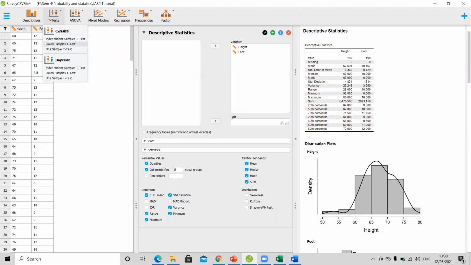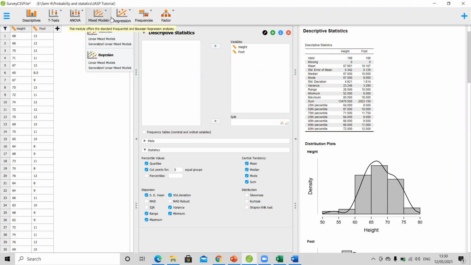The second module, you can do the simple test. The third module is ANOVA, which is nothing but analysis of variance. You can do the analysis of variance, or ANCOVA, which is analysis of covariance. You can do all these things with two approaches, classical approach and Bayesian approach. The next module is mixed models. Like you can do classical and Bayesian linear mixed models and generalized linear mixed models. So these are some statistical analysis methods by which you can do your analysis and find your results.